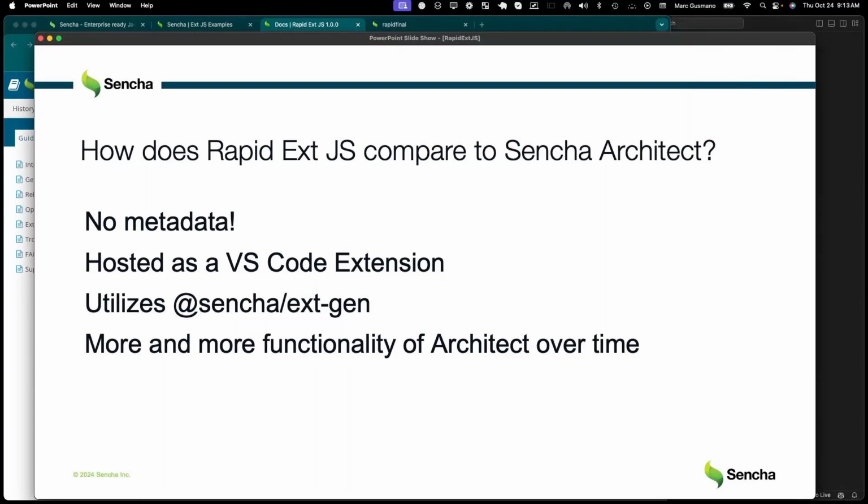Also, the Rapid Ext JS environment uses a publicly available NPM package called XGen. XGen is a tool we've built to allow you to take advantage of the NPM infrastructure, the NPM environment. So if you want to bring in popular tools like Lodash, which gives you utilities, or some date manipulation library from NPM, XGen is the tool to do that if you're building an ExtJS application.